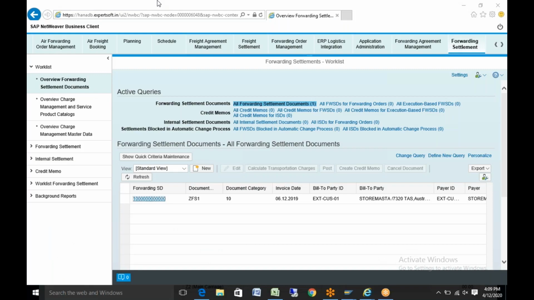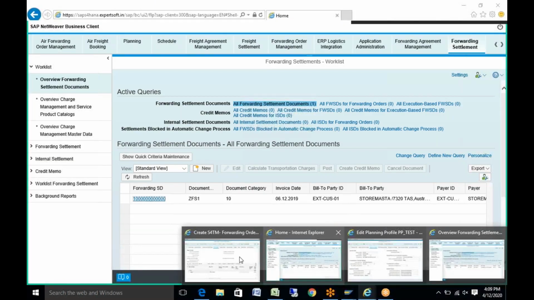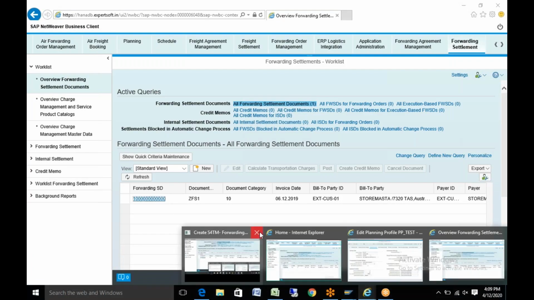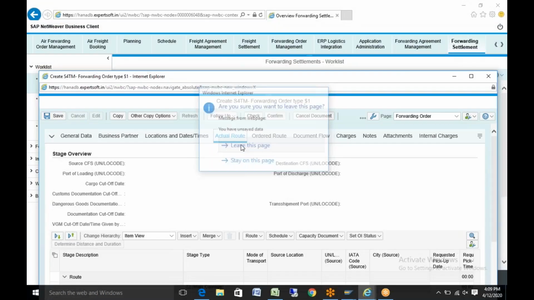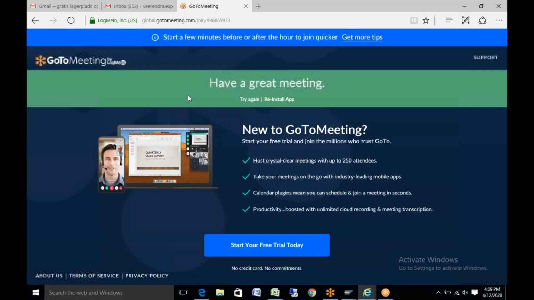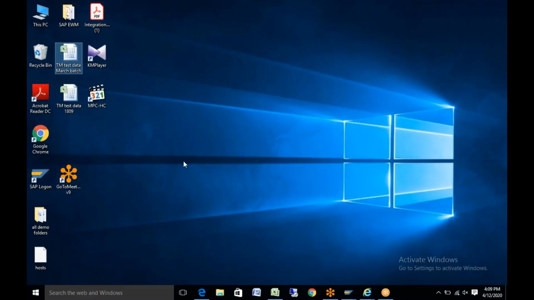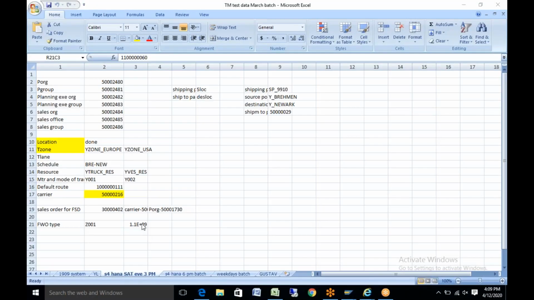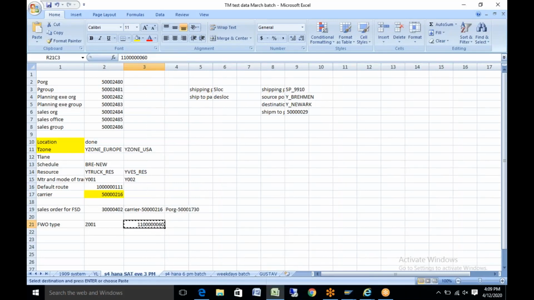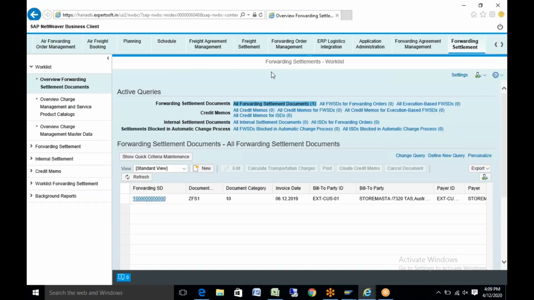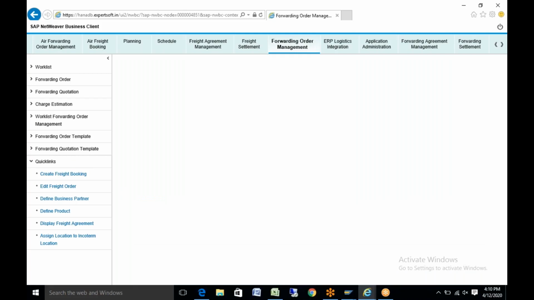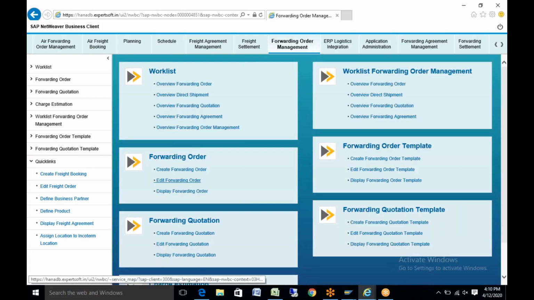Just let me close all this. A lot of screens have opened. Okay, I think I made a note of yesterday's document number. 60, yes, you're right. I'll go to the forwarding order. So in order to go to the forwarding order, I go here, and I go to edit forwarding order.